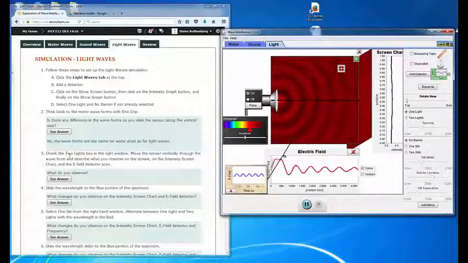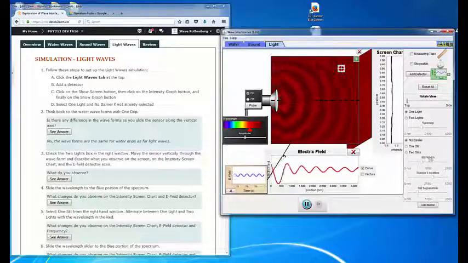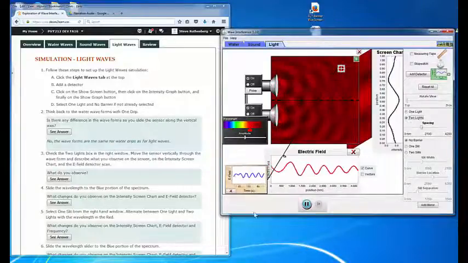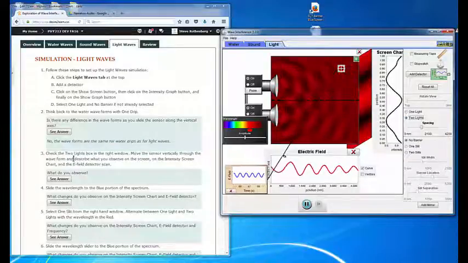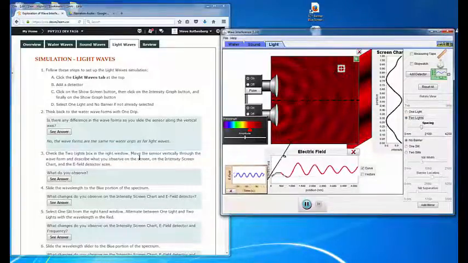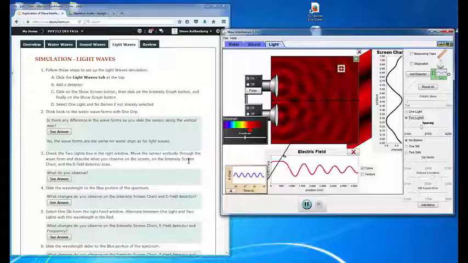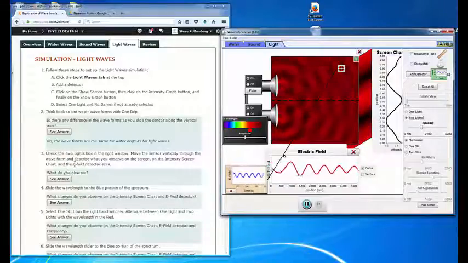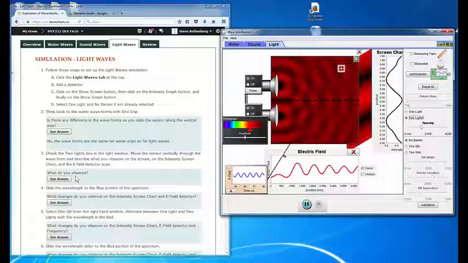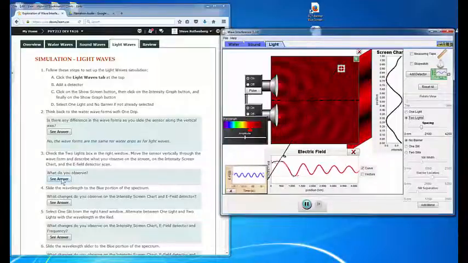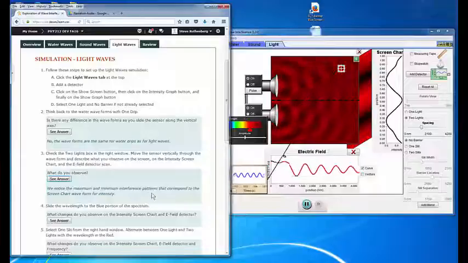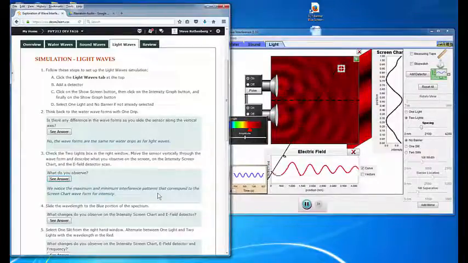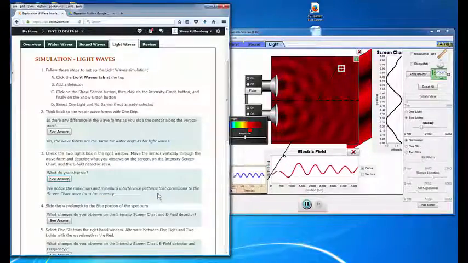Step 3. Check the Two Lights box in the right window. Move the sensor vertically through the waveform and describe what you observe on the screen, on the intensity screen chart, and the E-field detector scan. What do you observe? We notice the maximum and minimum interference patterns that correspond to the screen chart waveform for intensity.